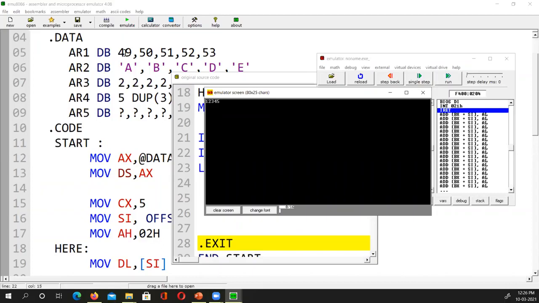Whatever the character A, B, C, it will take its ASCII. Like here, we did not give A directly, we gave A in single quotes to array 2. So it is taking the ASCII value of A, ASCII value of B, stored like that. In the same way, if I write 49, it is stored as ASCII 1, ASCII 2, ASCII 3, ASCII 4, ASCII 5. So at output time, it converts from ASCII to decimal.